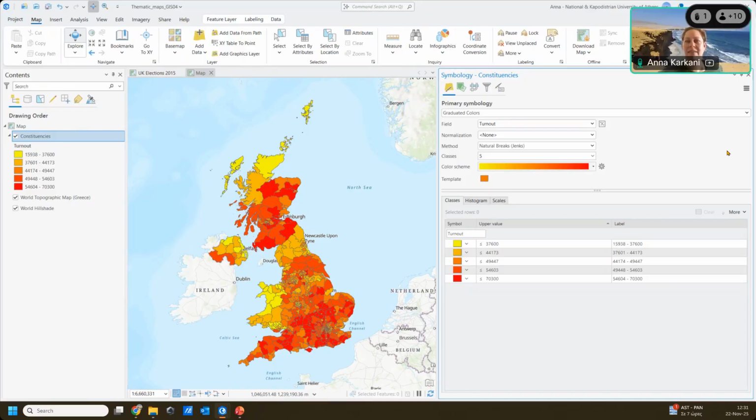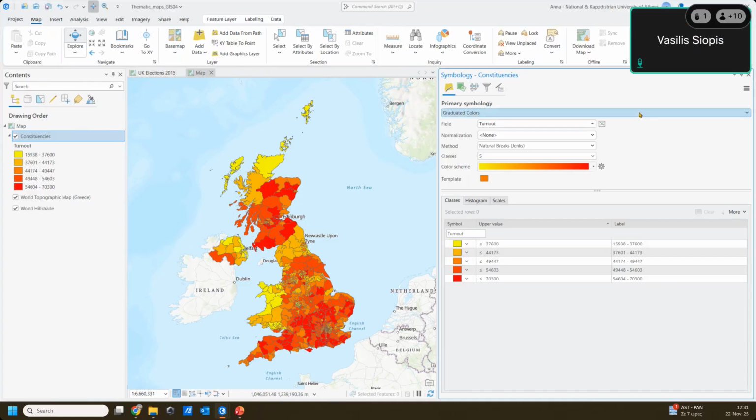Okay. I have the electorate. I think it's the total, isn't it? I think the total, yes. And you would also have the turnout, right? Yes. So I would create the percentage, another column with the percentage, and I would go with graduated colors on the new column with the percentage. Okay.